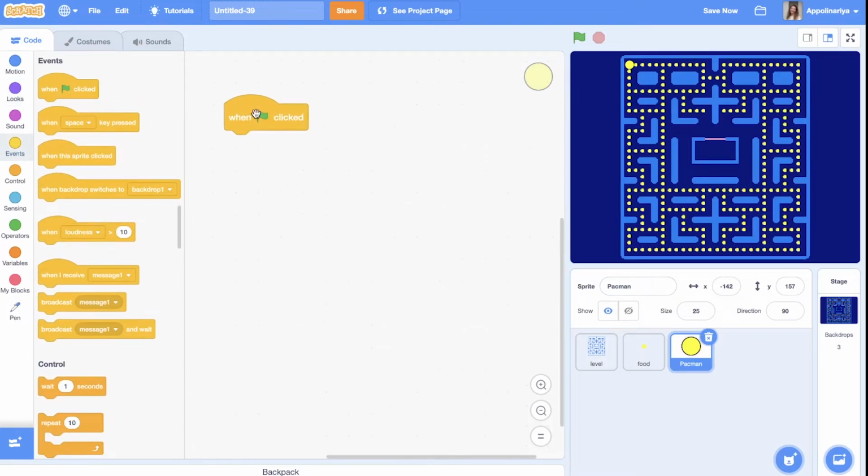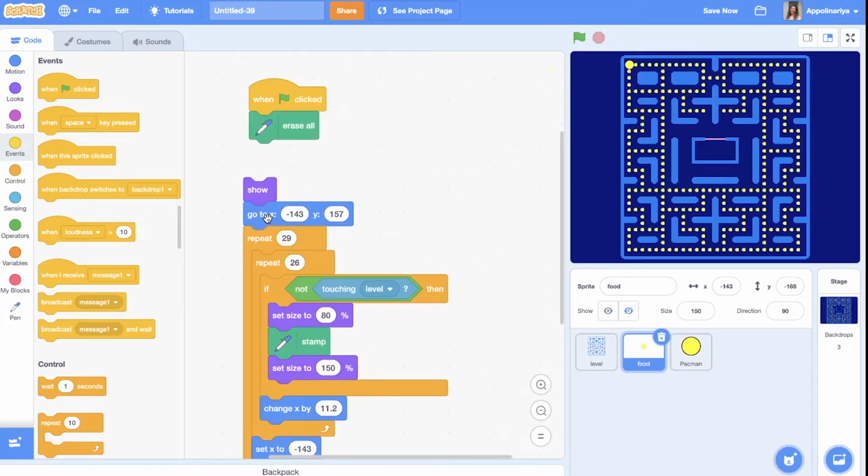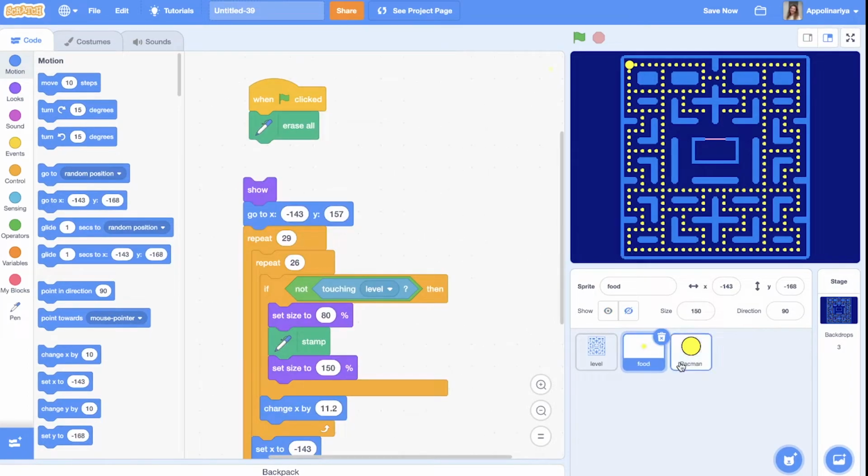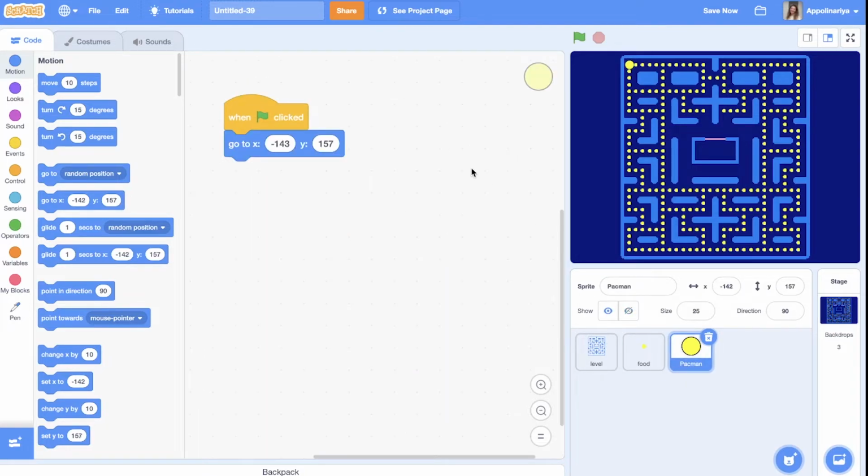So once the green flag clicked, our Pac-Man should go to this position like food. Let's exactly in the same. So go to x minus 3 and y 157. Great. So it should be equal like this. Great. Cool. And now our Pac-Man should move.